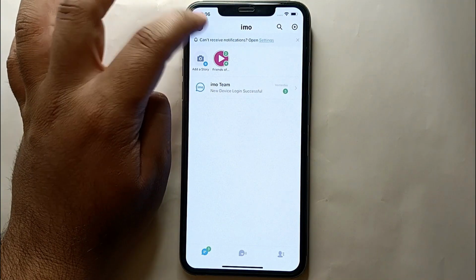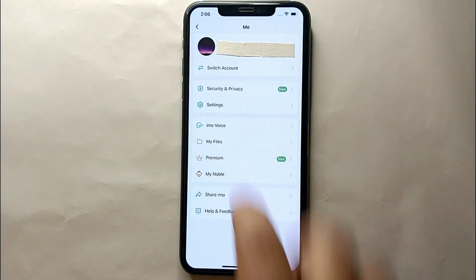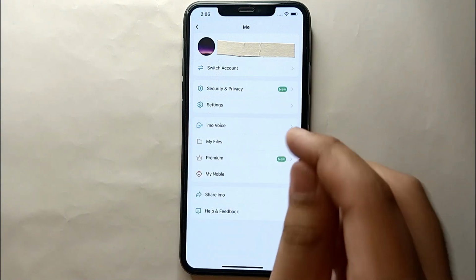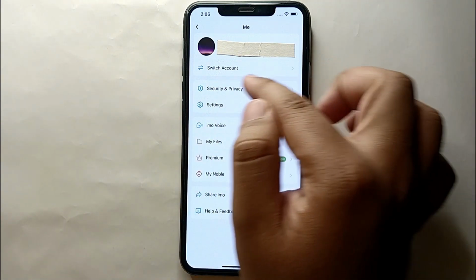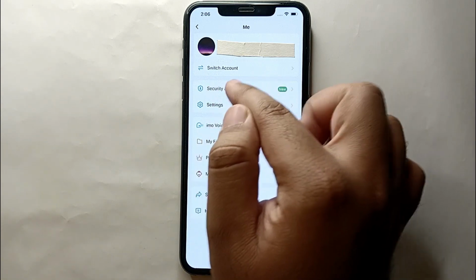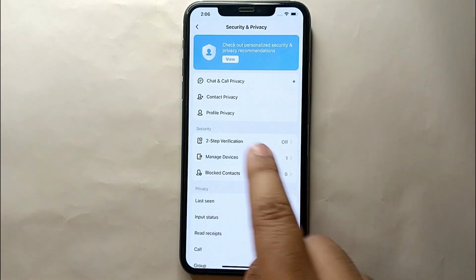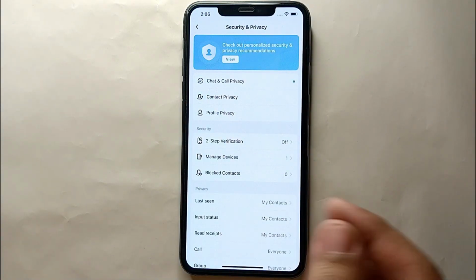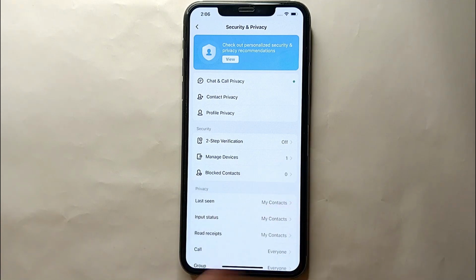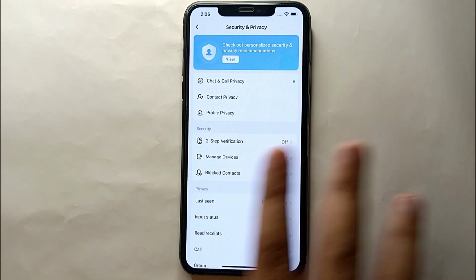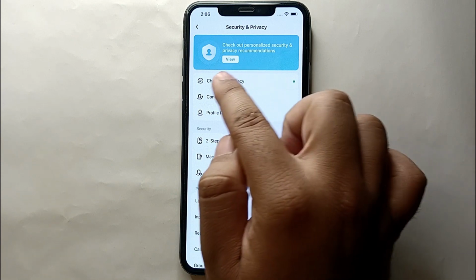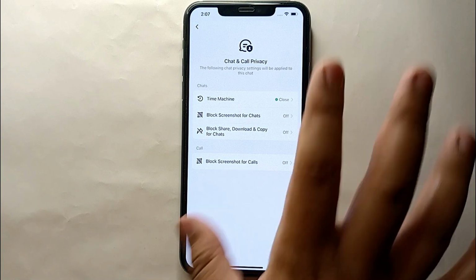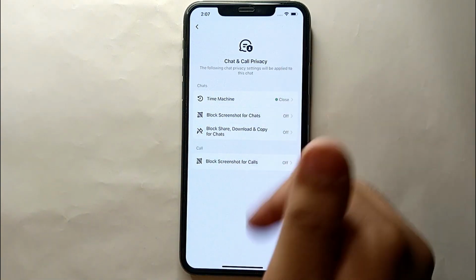Simply click on your profile icon and then you will see a lot of different options here. Every option is different from each other. From all these options, you just have to select this second option, which is security and privacy. Just simply tap on it and we will get into the settings and privacy section of our account, where all the options and matters are related to security and privacy, through which you can secure your privacy and your account. Here we have this first option, chat and call privacy. We have to click on it and then we will again see different options.